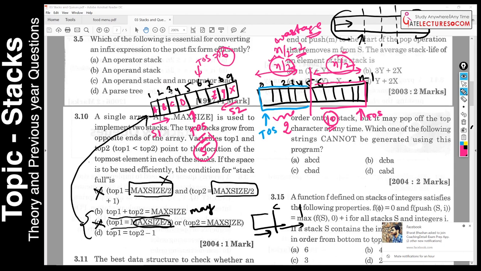Now in option B, they are saying top 1 plus top 2 is equal to max size. The value of top 1 is 5. The value of top 2 is 6. So 5 plus 6 is going to be 11, which is exceeding the max size. So this may not be a correct implementation, because max size is still 9. I started from index location 1, so max size is still 9, but we are getting an addition of 11. So this cannot be a correct answer. So the only correct implementation is option D. Only correct implementation is option D.